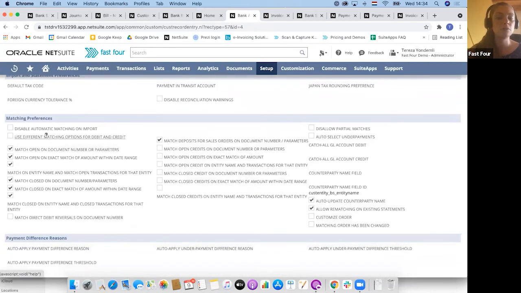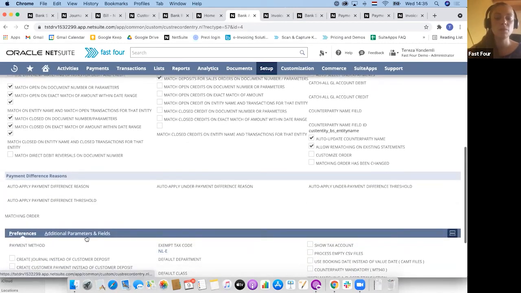You can have different matching logic for your credit side. You can have different matching logic for your debit side as well. If you wish to automate the payment difference reasons and you could agree internally on some sort of threshold, you can also put a percentage here, and a certain percentage of all underpayments will always be auto-posted without you having to select the reason manually.